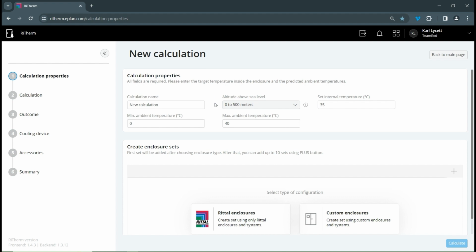if you go higher or lower, that will affect the performance of cooling products. It's set default at 0 to 500 meters, as you can see. Set internal temperature, so it's default at 35 degrees centigrade, which is the sort of factory and industry standard that we use and how we test our units to our regulations. You can obviously lower this or increase it as you see fit, but if in doubt, remain at this number.